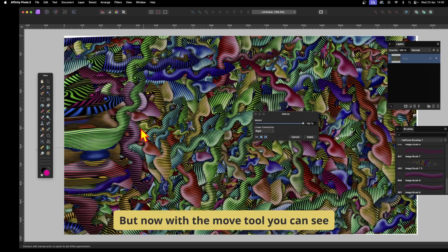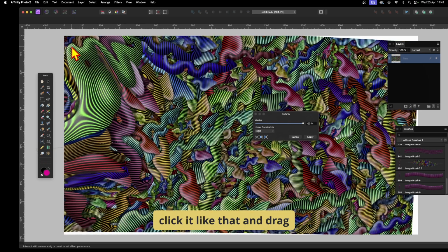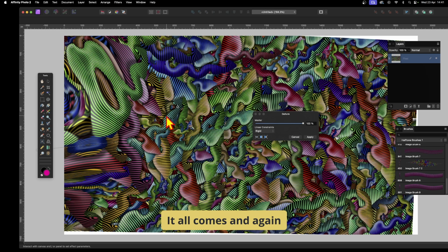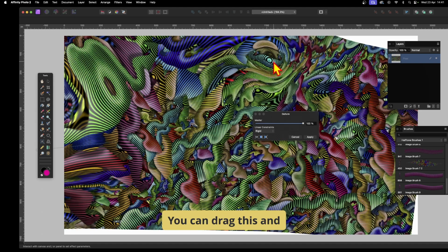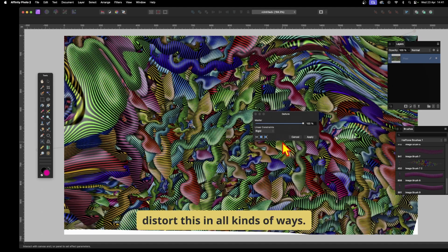But now with the move tool, you can see you can just drag, click it like that and drag, and you get this lovely line effect, just pulled out. And again, sometimes it doesn't even work. You just have to get exactly on the right position. You can drag this and distort this in all kinds of ways. Now, I like to drag it outwards.